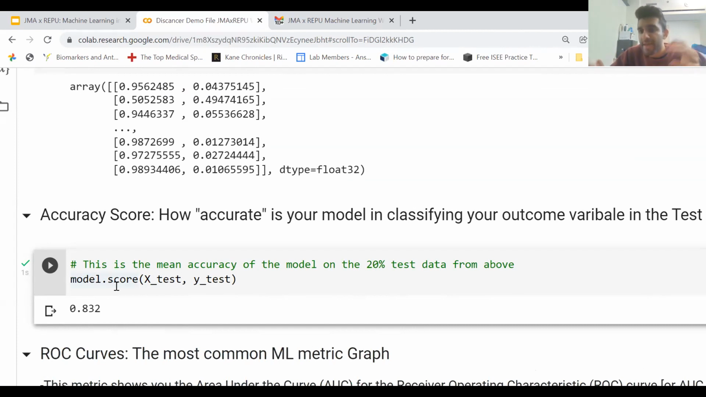Out of every 5 patients, if a doctor says, I think this patient will live in 30 days, they're only right for 1 out of 5 patients. They're wrong for the remaining 4 out of 5 patients. Our model is 83% accurate.